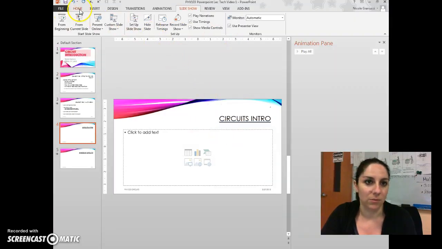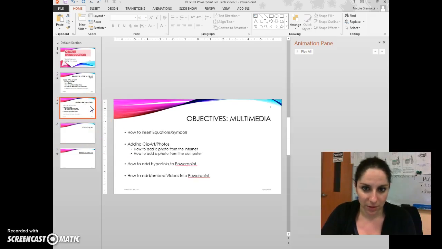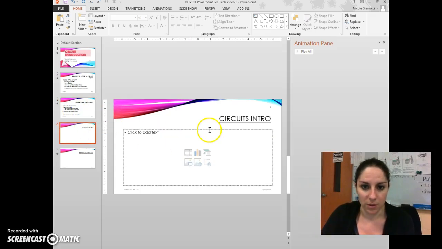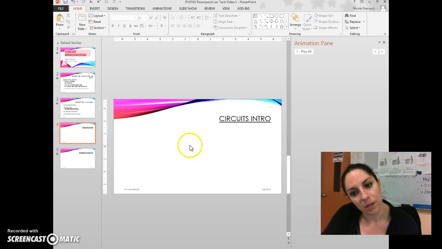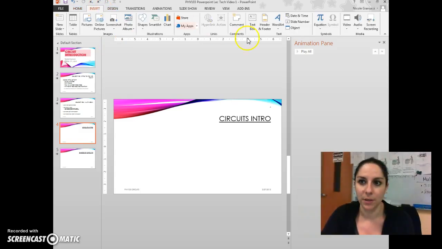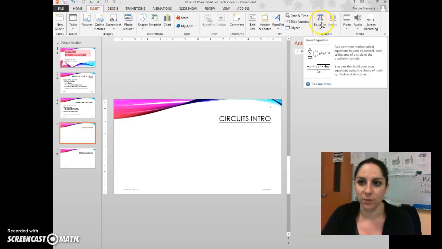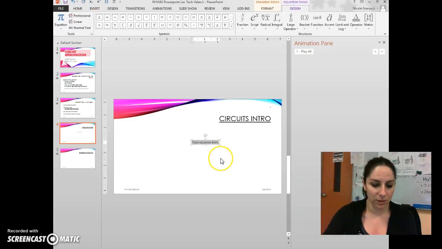So there's so much you can do with PowerPoint, right? Let's start with some of these multimedia things that you can do. One thing that I put on here is equations, because a lot of times, especially with physics, you want to add equations. What I'm going to do is click on this big text box right here and delete it so it's out of our way. If you go to Insert, you have this option right here for just such a thing. Insert equation, and it's pretty straightforward.